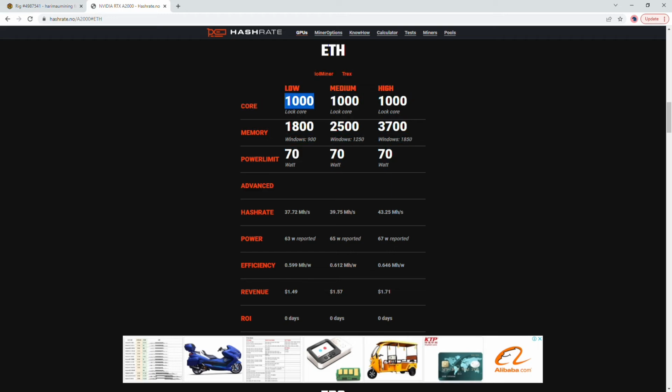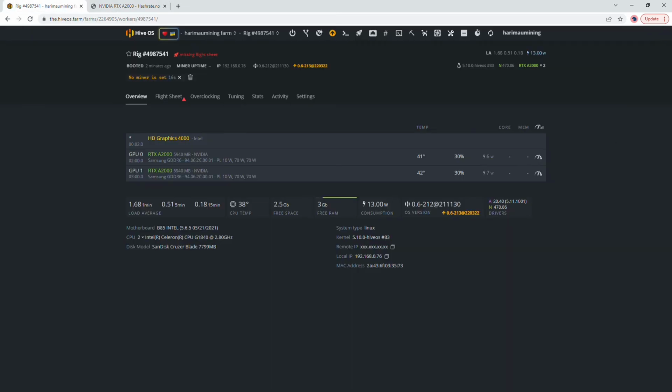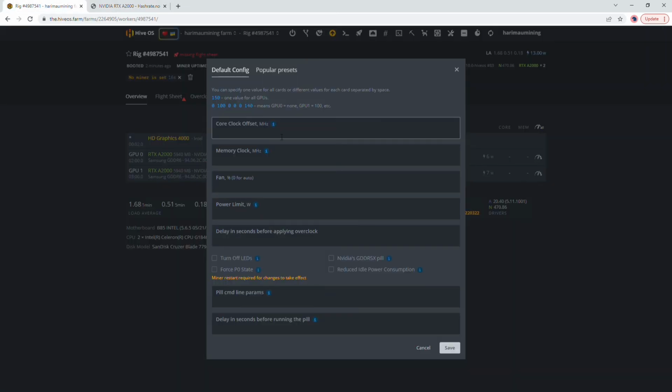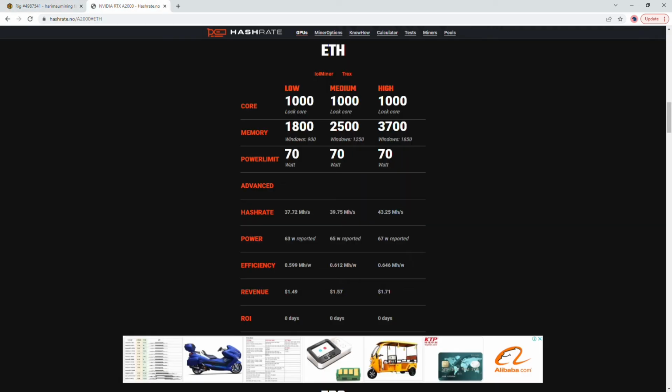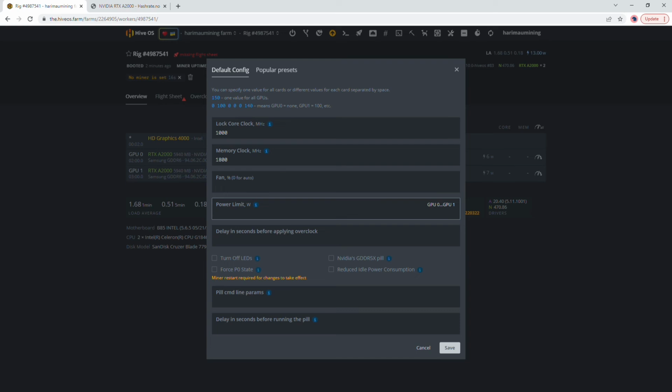Then we can set core 1870, and then simply click on all, memory 1000, 1008. Power limit 70 watts. Okay, there is a tip here. Whenever you have locked the core and the memory, you do not need to lock the power limits, so I will leave this one blank. Fan speed we can adjust to 65%, and then click save.